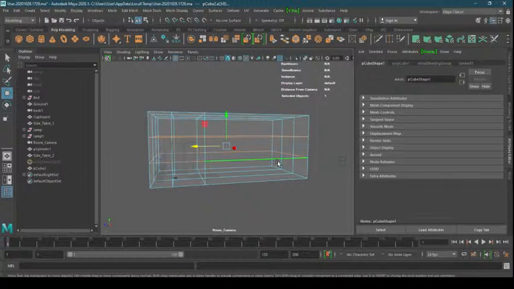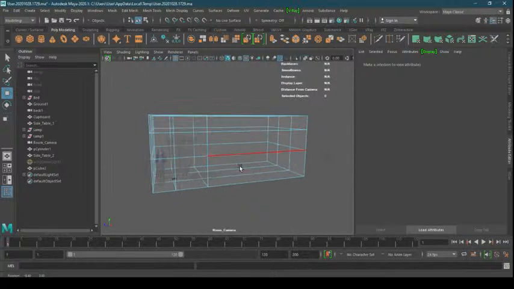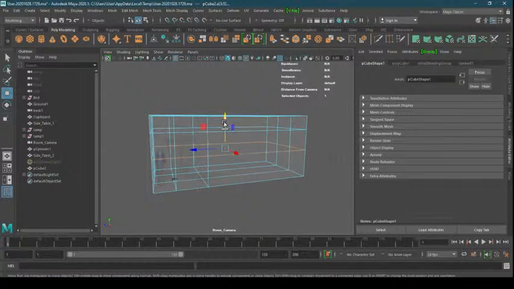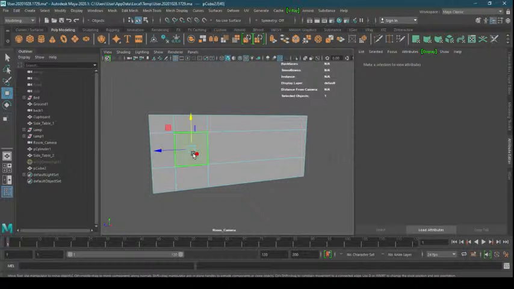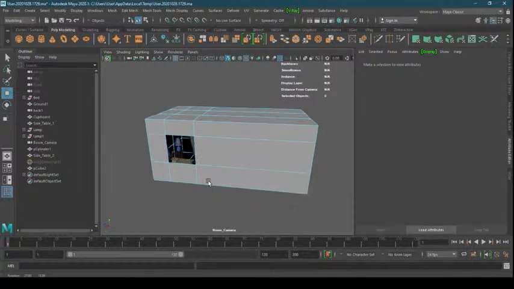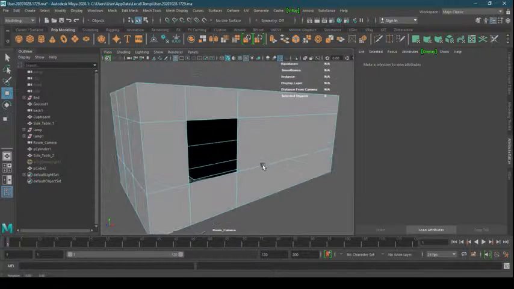Select this one, select this one, and control shift and drag it up, move it upward. So I think a little bit more. This one I will move down. I want a bigger window. Then face, X-ray, uncheck, delete this one. Now I'm back here.